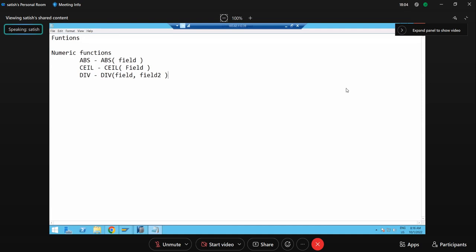Next we have one more division function, the full division function. Here also it is division: field 1 comma field 2, meaning field 1 divided by field 2, comma, and then in the output how many decimals you want. You need to specify the decimals for the result after division, the quotient value. I want 2 decimals, 3 decimals, that depends on your requirement.